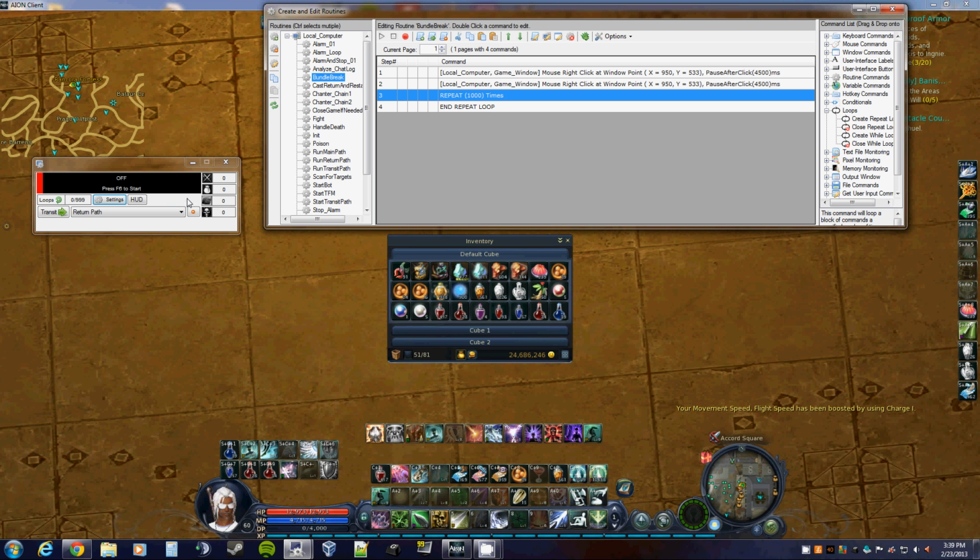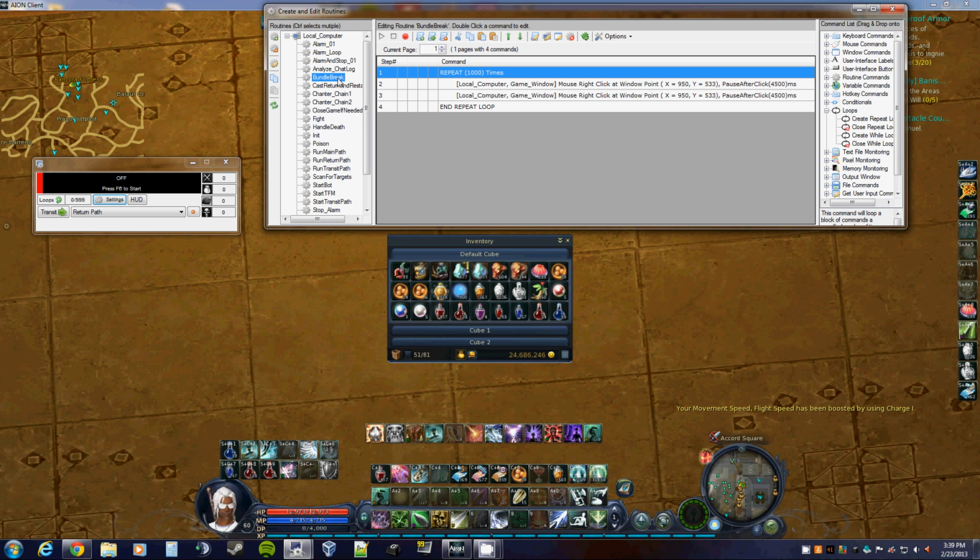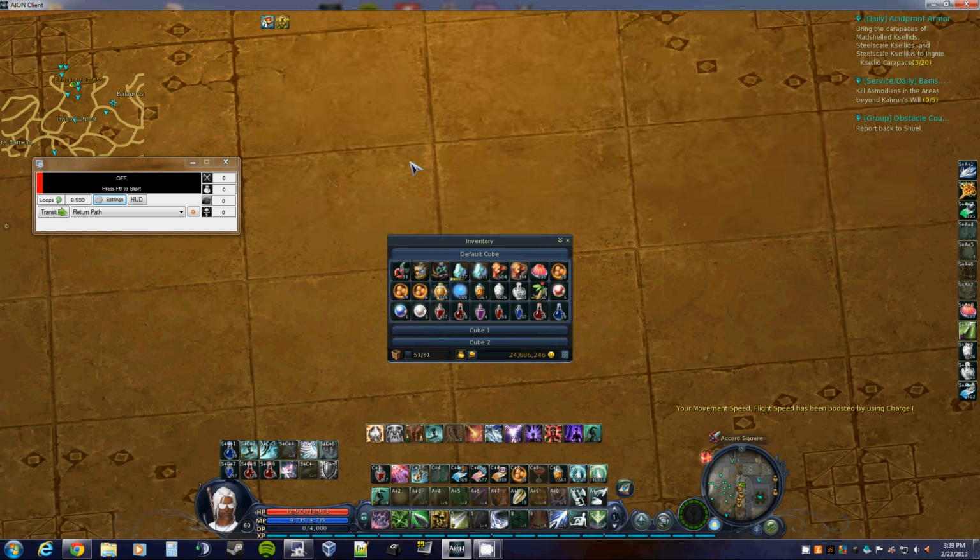So we actually need to move these two items down in between these two lines. Quick and easy, boom, and boom. So now we have a repeat, 1, 2, and end after 1,000 times. So there is our bundle break step. Okay, now I'm going to close this out. It automatically saves, so we don't need to worry about that.